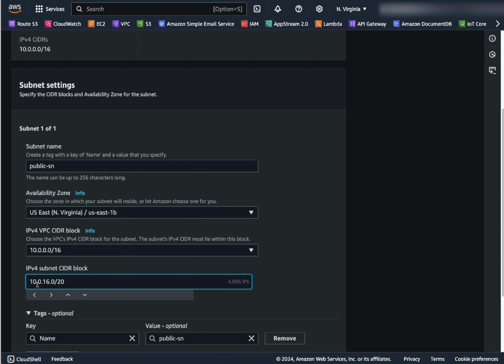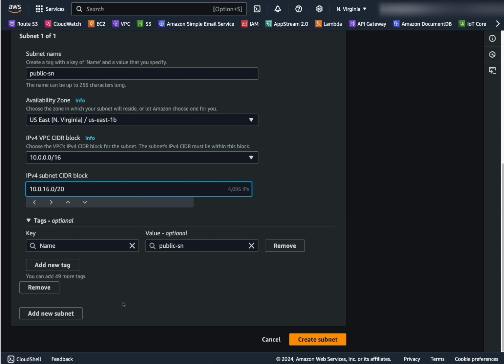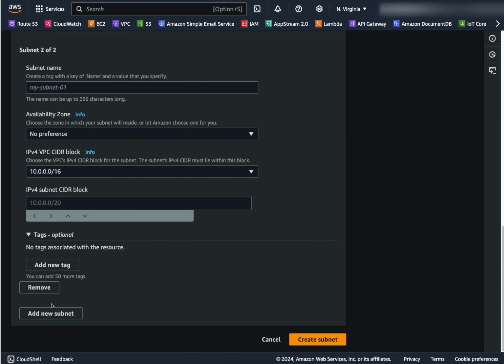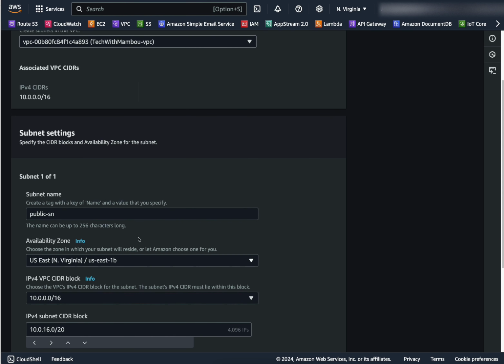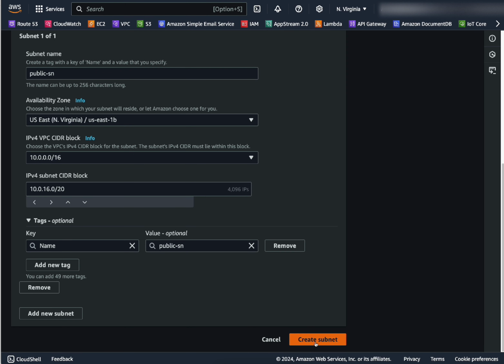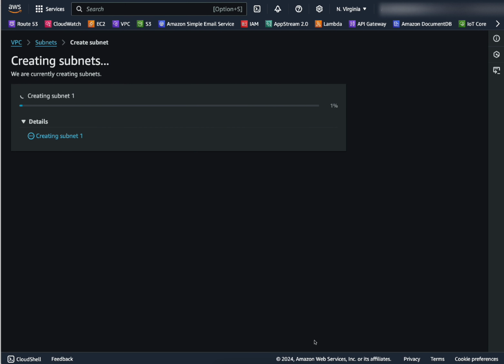By clicking here, I can see the next available CIDRs. And one thing interesting as well is that I can create all my subnets at once. So I can click add subnet 2 and so on. So I will remove that because I already created the private one. So this is the public one that I'm creating right now. So I will click on create subnet.